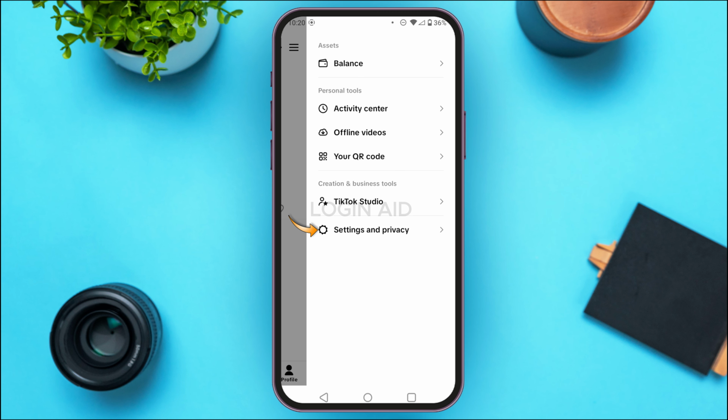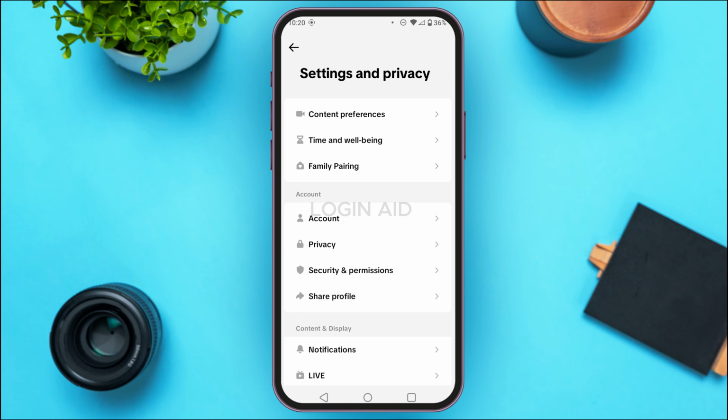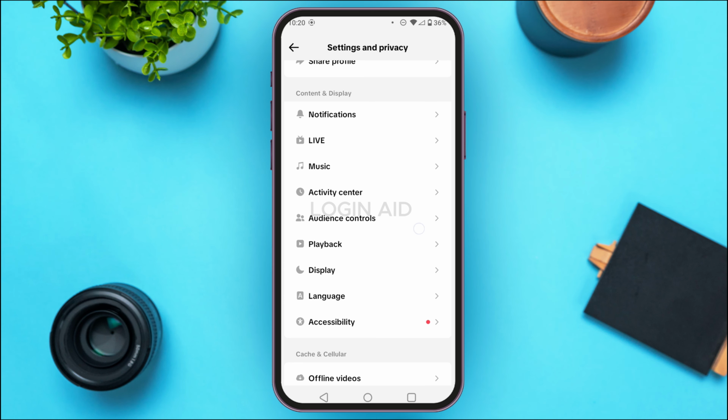Tap on this option, settings and privacy. Now you'll be led to the settings and privacy interface. So what you have to do is simply scroll down. Under the section for content and display, you'll be able to find this option for notifications. So what you have to do is tap on it.